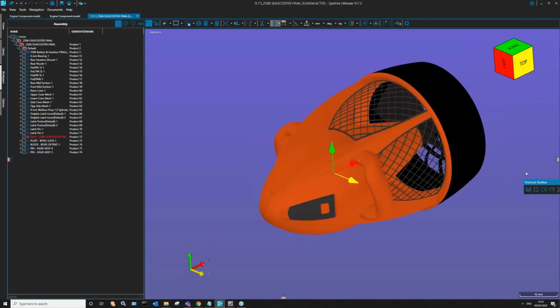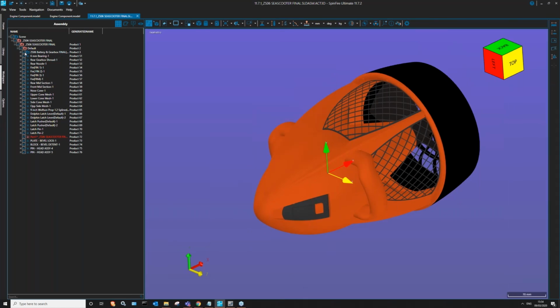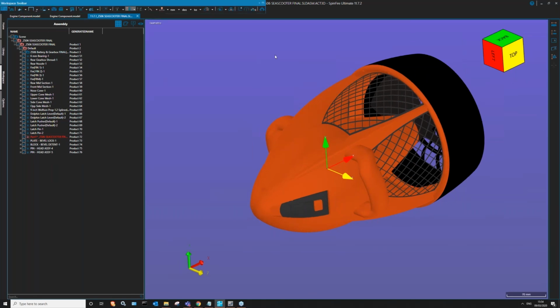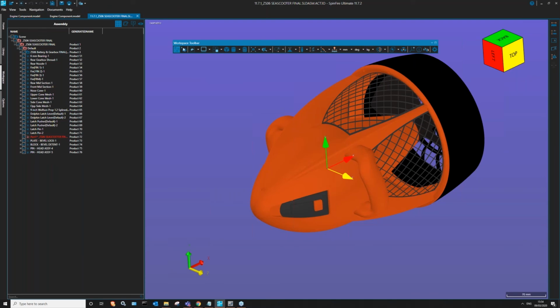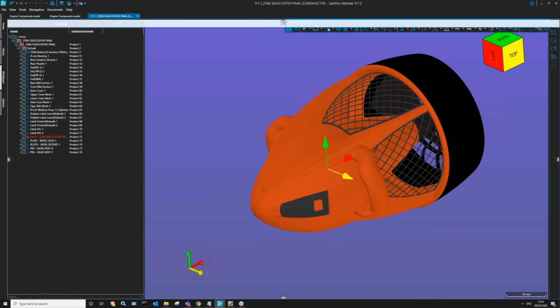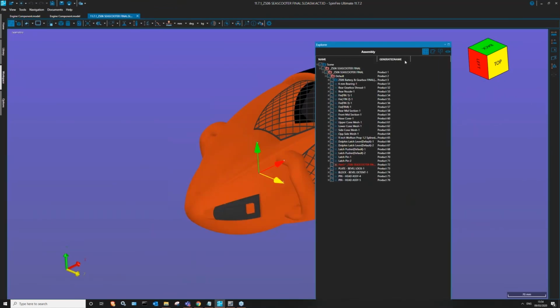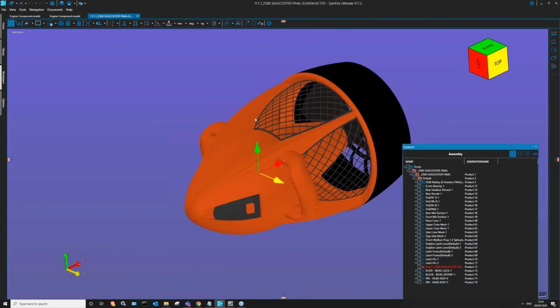Like I said, you can put this anywhere you like. That's my favorite place, up here, but you could of course put it over here, down there on the left hand side. And this applies to everything else as well. So this toolbar, the workspace toolbar, can be placed down here. And of course, you can do the same to the assembly window as well, the Explorer, and put that over here as well.